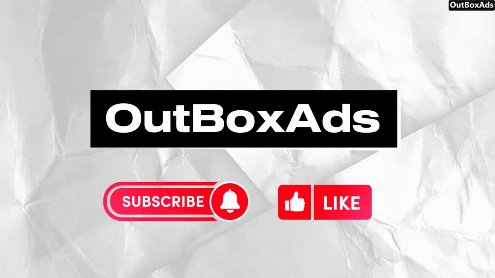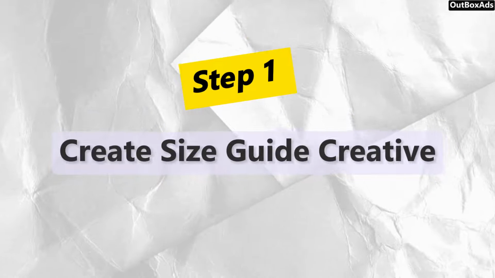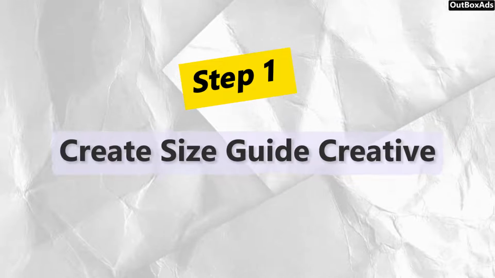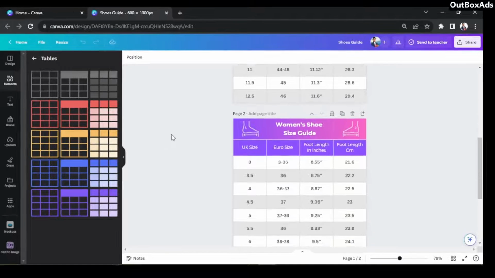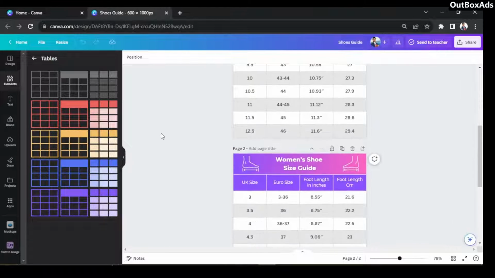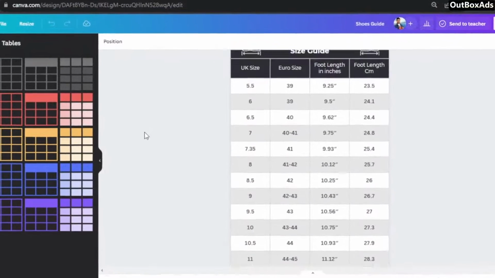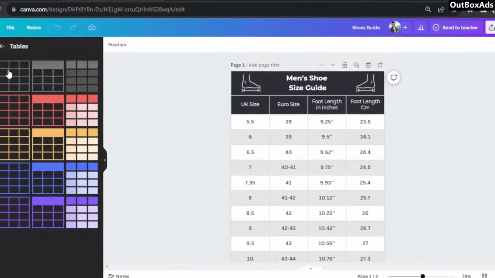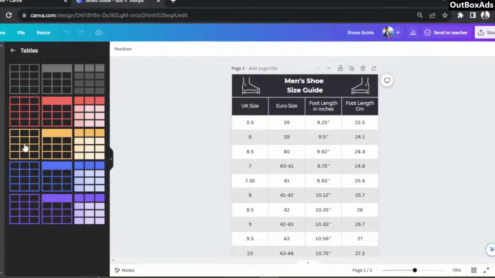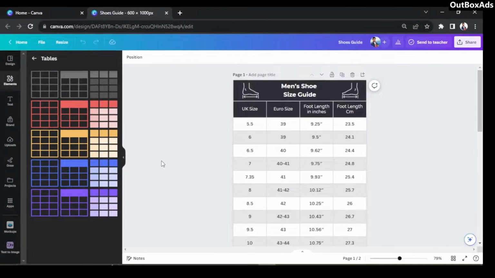So without further delay, let's start our first step for the dynamic size guide. Step 1. Create your size guide image. You can create your size guide creative image easily in Canva. Input information according to your products and country. Here I created some size guides to demonstrate. Actually, I implemented these size guides for a shoe brand. So play with Canva, use a table layout and try to create your size guide creatives.